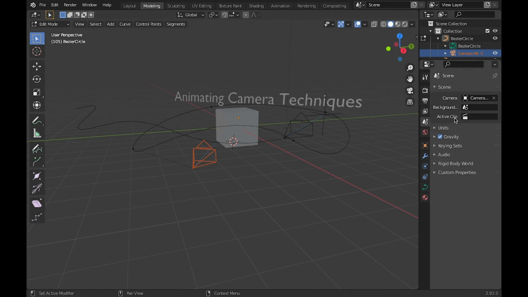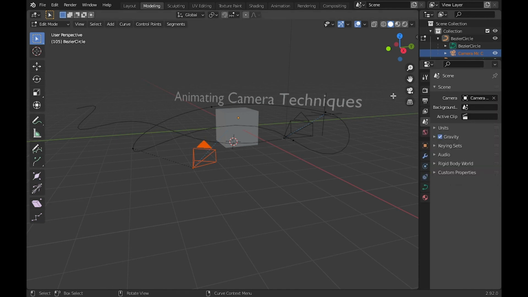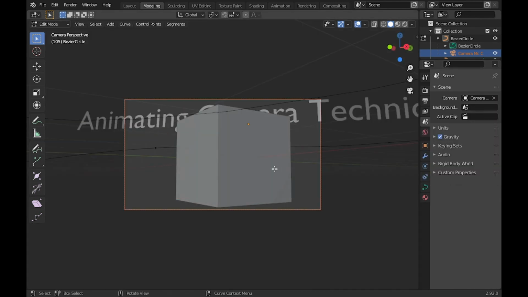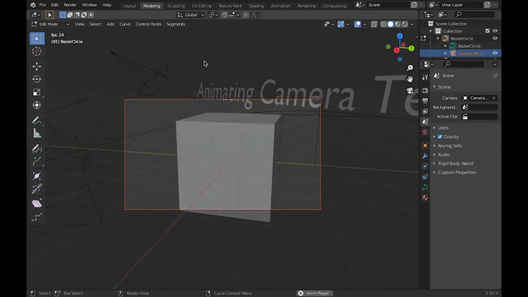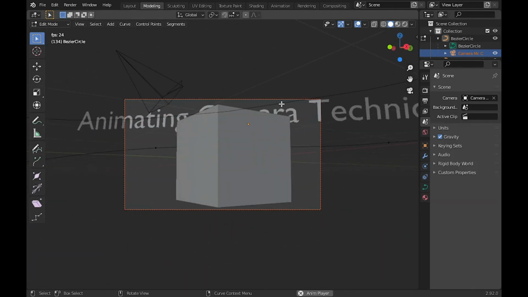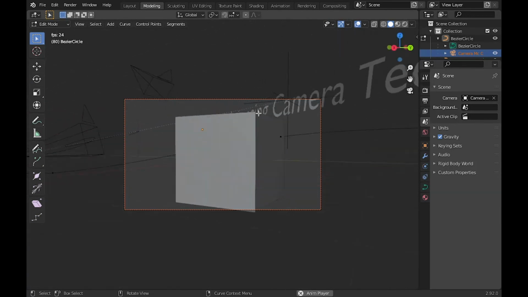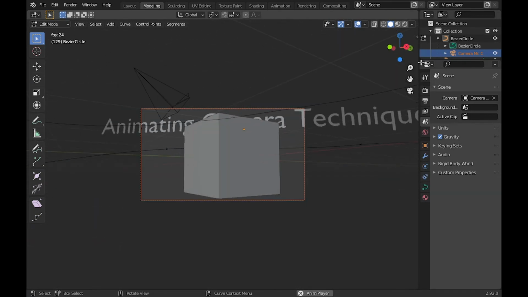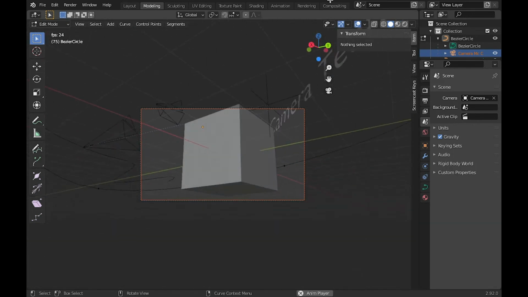So if I go to the one that I stupidly named camera face, you'll see now that that's solid. I look through the camera, and if I hit play, you'll see it goes around and it does a little dips and ups and downs because I changed the shape of the circle. So there's various different things that you can do to get animation in your camera. I'm hoping that these different techniques are helpful to you.